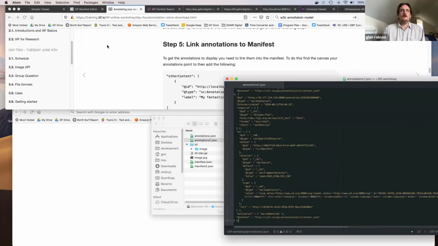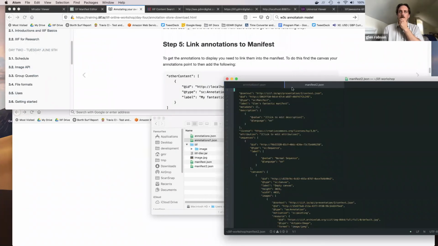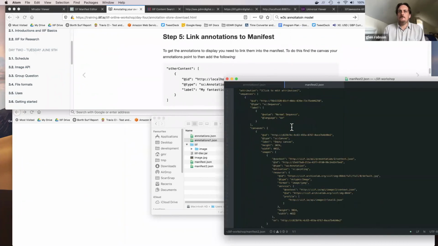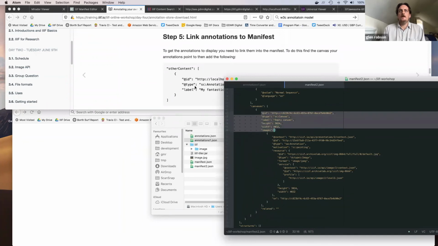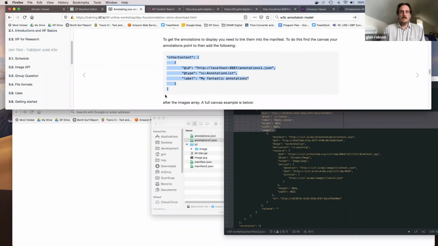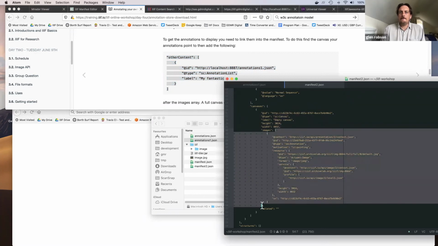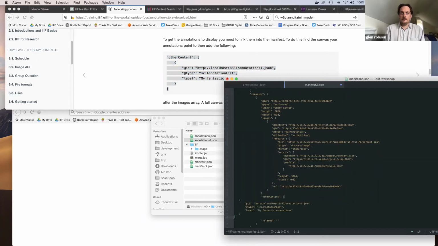So for this, I'm going to open up my manifest. It's this one. So I need to find the canvas, and it was the first canvas, which is here. And it says to get the annotations displayed, you need to link them into the manifest. To do this, find the canvas your annotations point to, then add the following. So I'll copy this after the images array. So you can see that the images array is from here to here. So I'm going to paste this here.